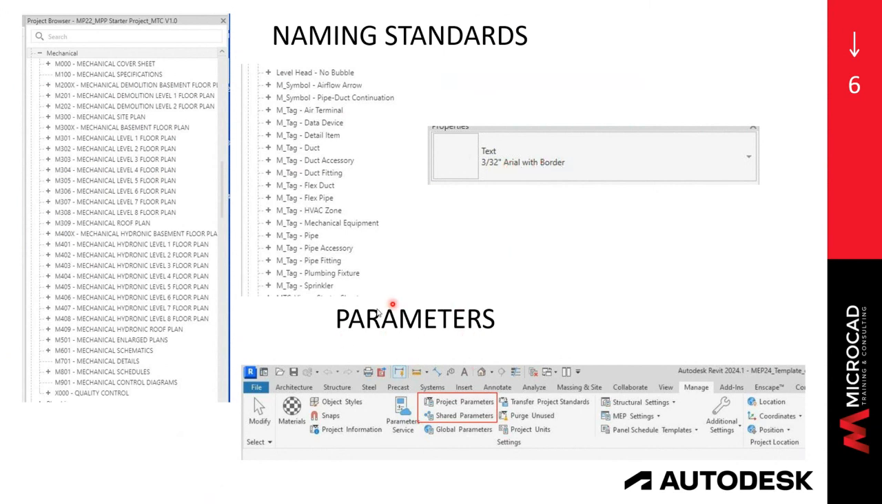Now, the other thing that you have to keep in mind when you're creating a template is your parameters. There are two types of parameters that you need to study and learn how to use and what they're good for. One is project parameters. Project parameters, they are awesome in the sense that they are good to push parameters into families. And then if you create a project parameter, let's say for your lighting fixtures, from that point on, any lighting fixture that you bring into that project will inherit that parameter automatically.